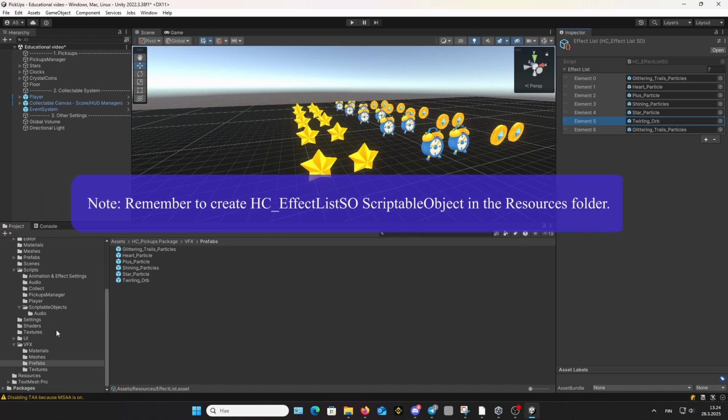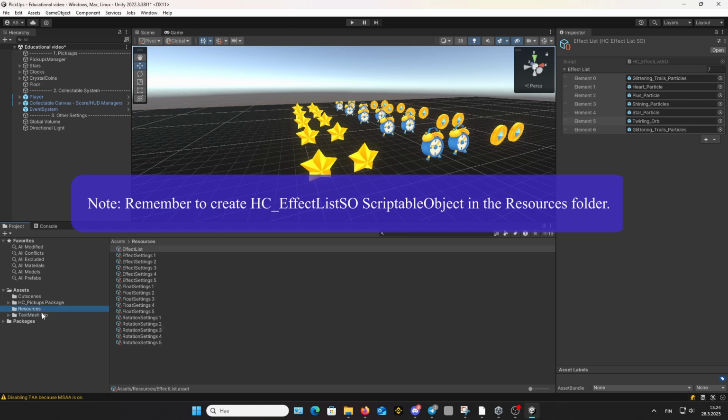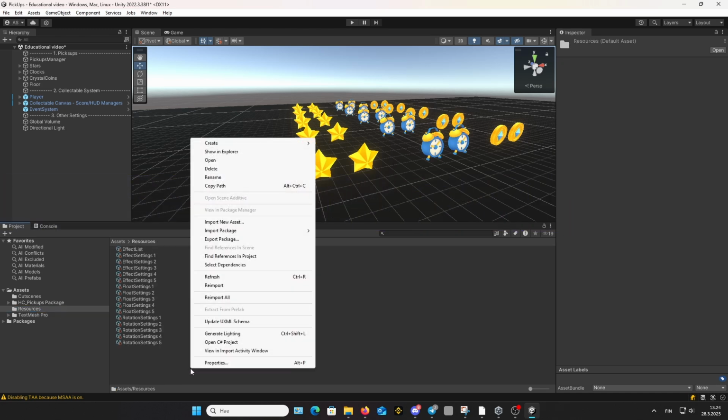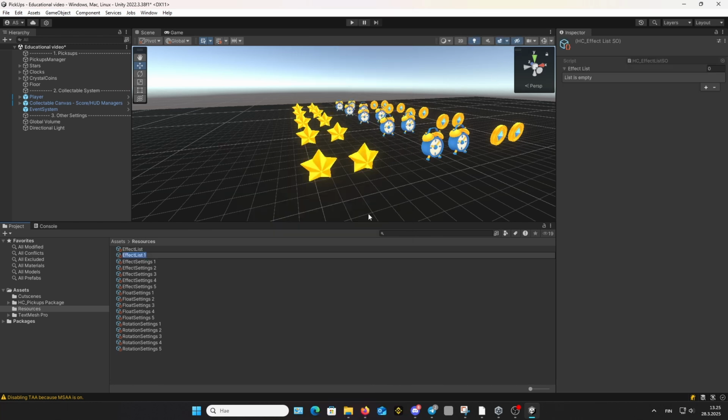Next, we will create a completely new effect list. Remember to do this step when you're not in play mode. Select the folder where you will create the new effect list. Right-click in the folder and select Create, HC Scriptable Object, Settings, and Effect List. The new list is called Effect List 1.